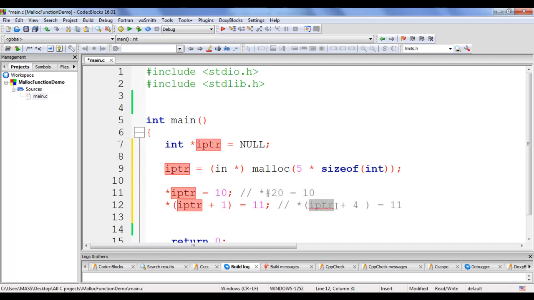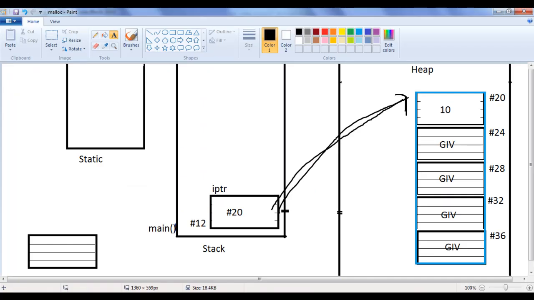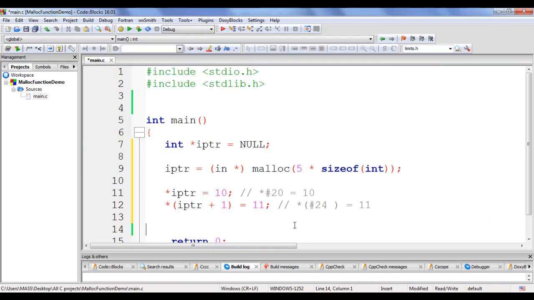What is the value of iptr? Value of iptr is #20. #20 plus 4 is what? #24. Value of #24 memory location should be 11. That is the meaning of this line of code, guys. What happens here? Value of #24 memory location is going to become 11, guys. We can set value of #28 memory location.